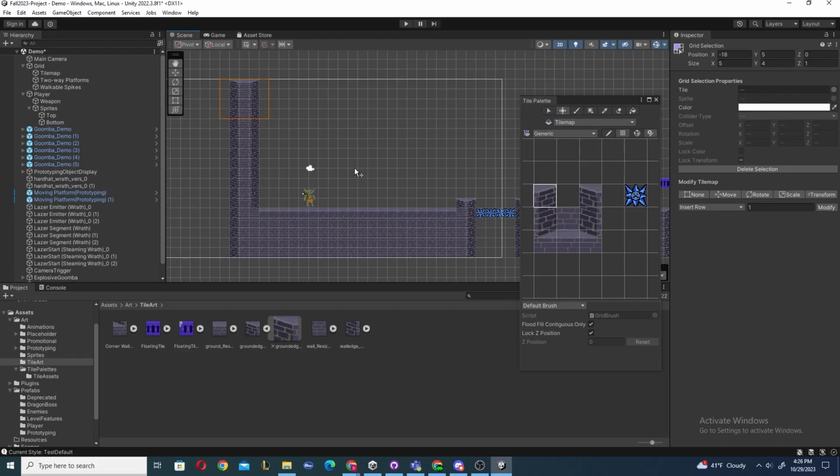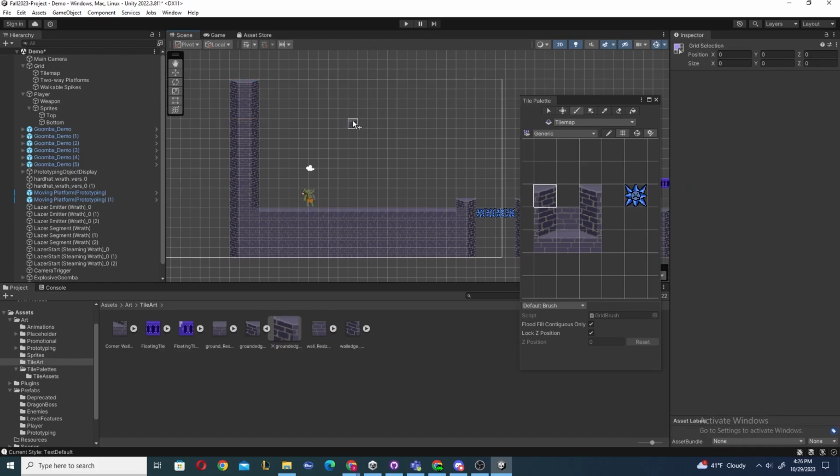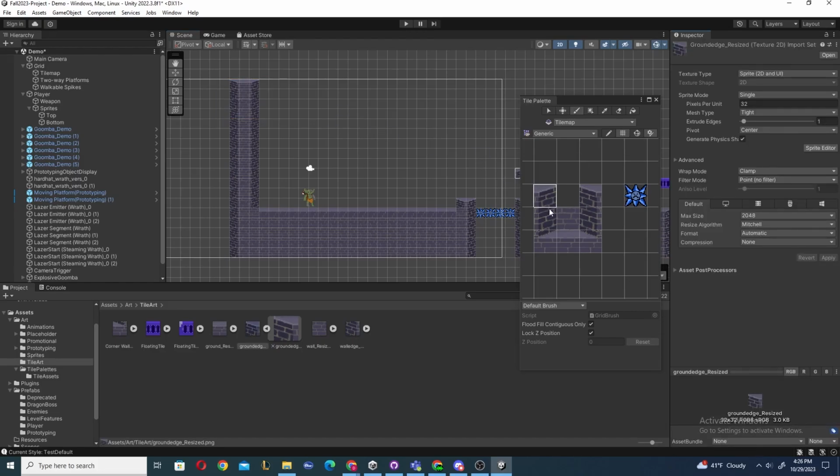The brush tool, which we select with the B key, allows us to paint tiles. So if I select a tile from the palette, I can then click and drag to paint where my cursor is, or I can just left click to place one. We can also paint a whole group of tiles by clicking and dragging with left click in our tile palette. And now our brush paints that pattern we just selected.